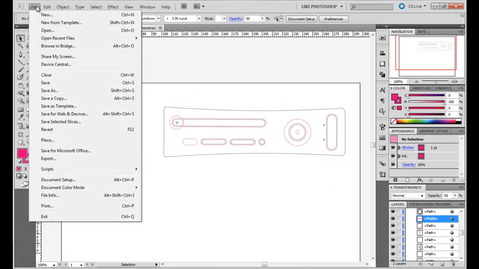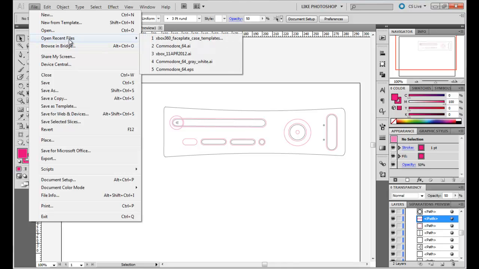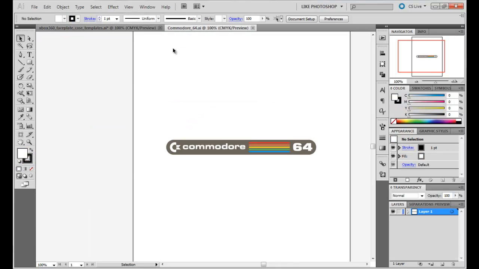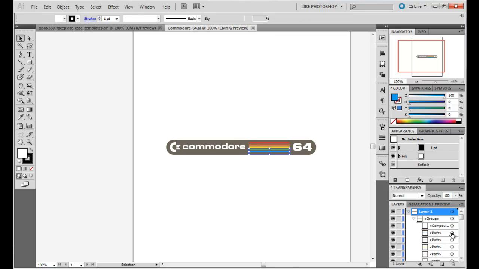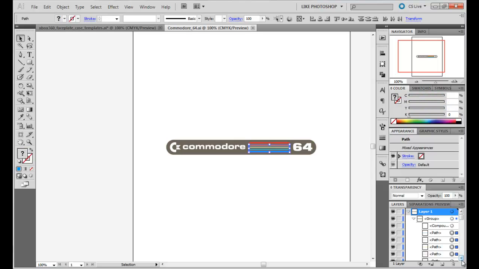Now I will open the Commodore 64 vector logo file. Before merging the Commodore 64 logo file with the Xbox faceplate file, I'm going to change its colors. I could do this later, but it's easier to do it when there are fewer layers. I've expanded the layers in the Layers panel, and I've selected the layers containing the paths whose colors I will now change.